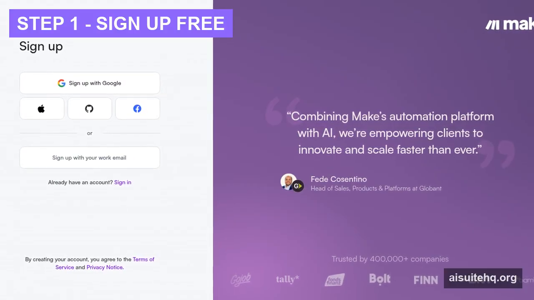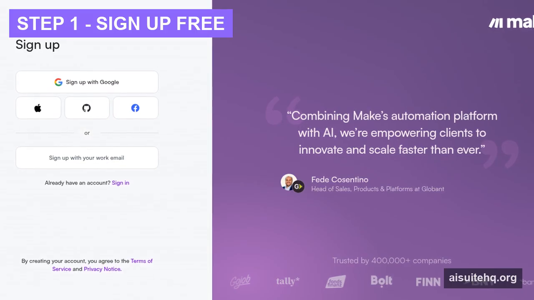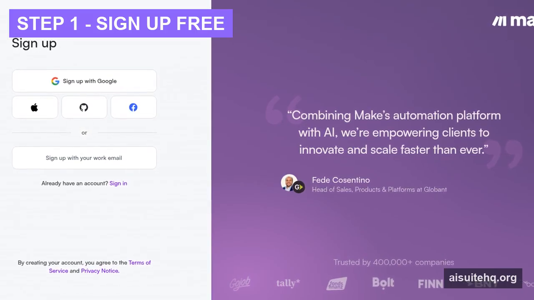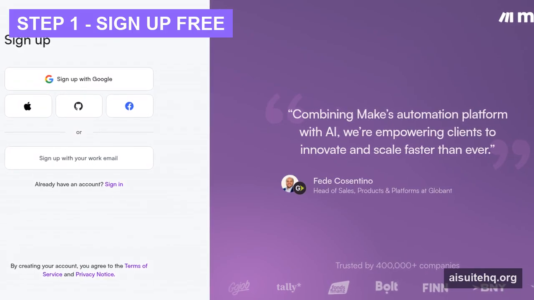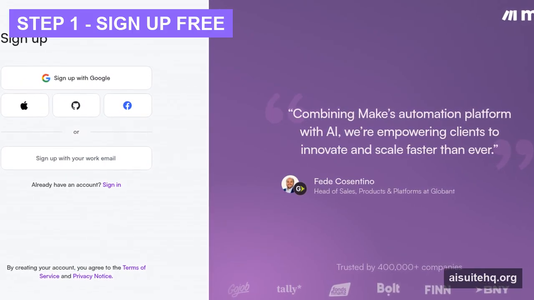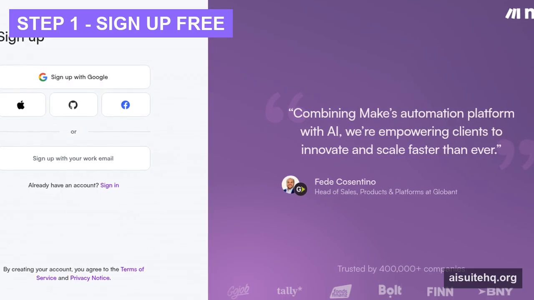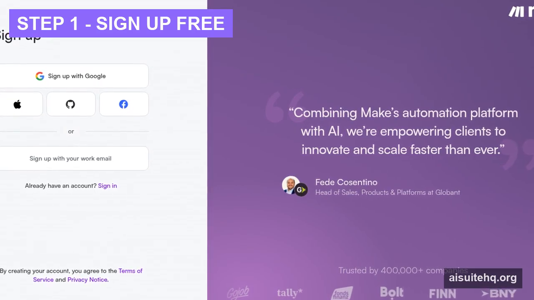Step 1. Go to make.com and click Get Started Free. Sign up with your work email or one click with a service you already use. No credit card needed, and the free plan has no time limit, so it stays free forever.